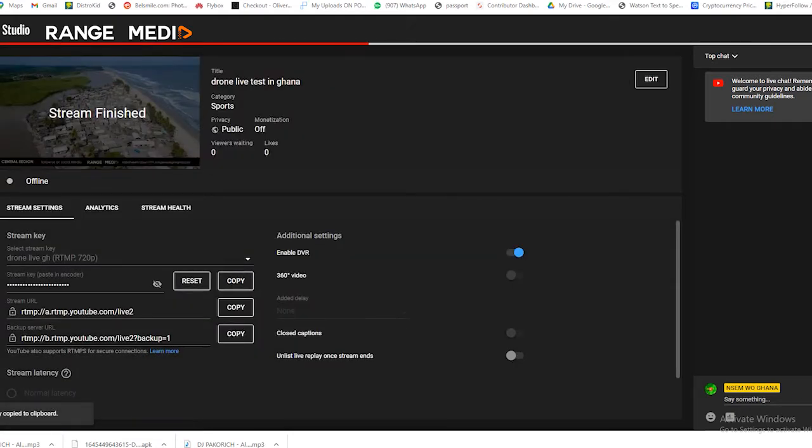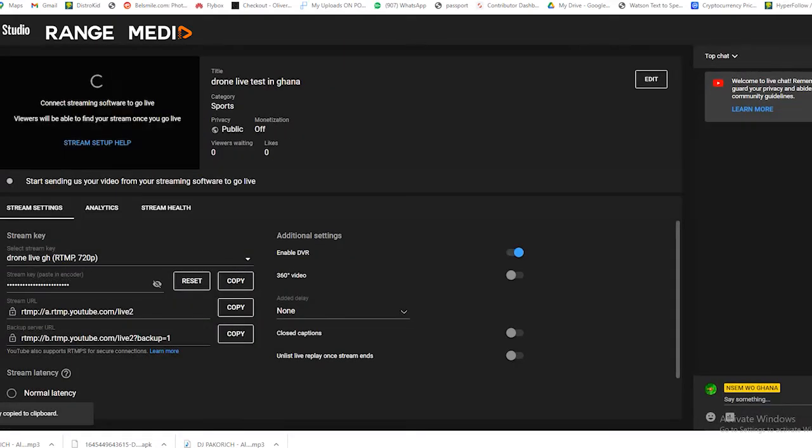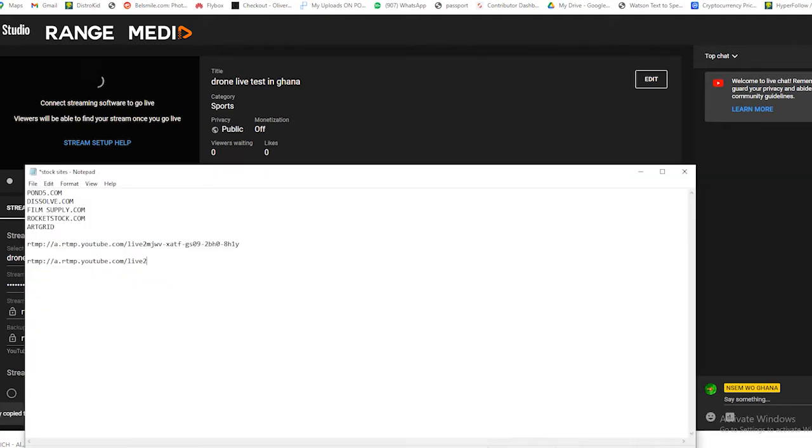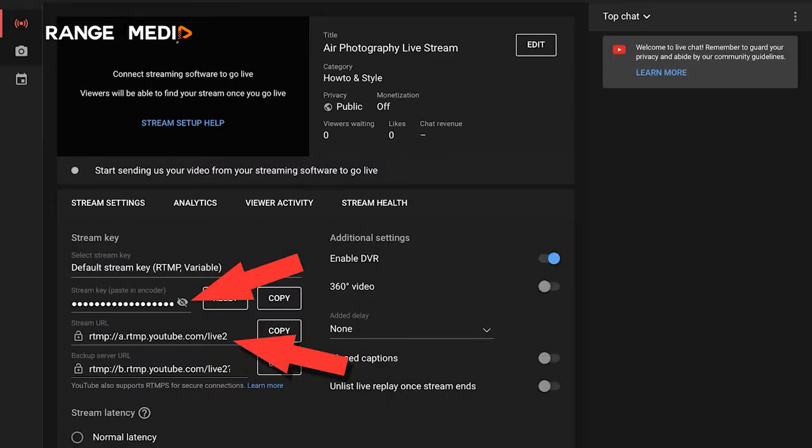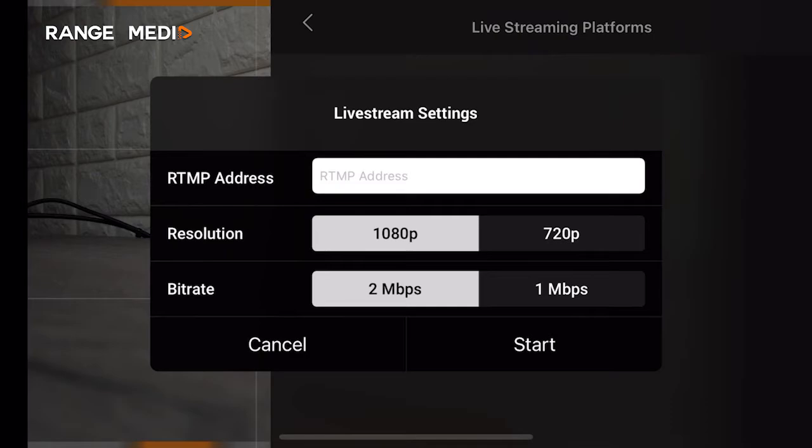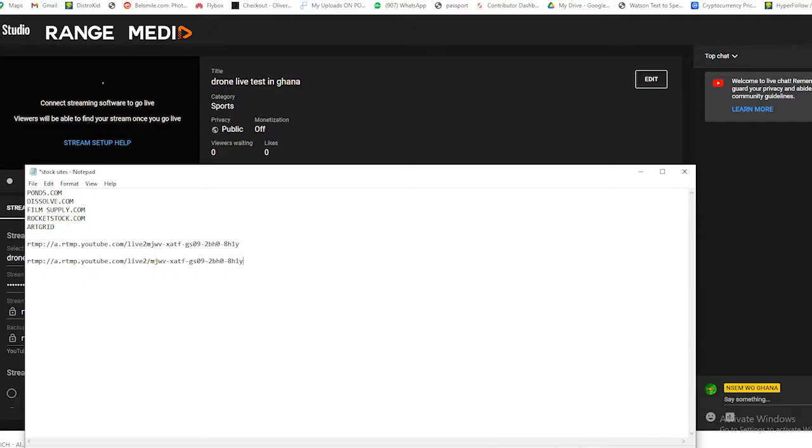Then you come back to copy your stream address, which is your stream URL. You copy your stream URL, which is your stream address. Then you come back to copy your stream key. When you copy your stream key, you have to add it to your address. But don't forget to put a slash before you put the key, else you will be struggling in streaming. You will hit streaming and it will never stream.